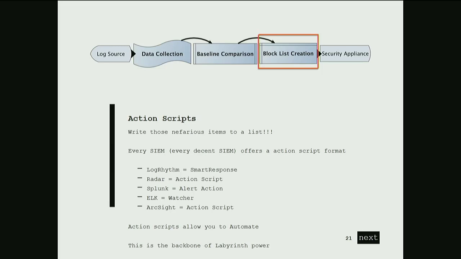Every single SIEM worth being a SIEM in today's environment does something that can be scripted, right? LogRhythm, we use SmartResponse. QRadar uses action scripts. Splunk uses alert actions, and then ELK obviously uses Watcher and things of that nature. There has to be a way to say, when I see a pattern X, I can do something Y, be it a script, PowerShell, Python, or Fortran if you want to write Fortran, all that stuff.